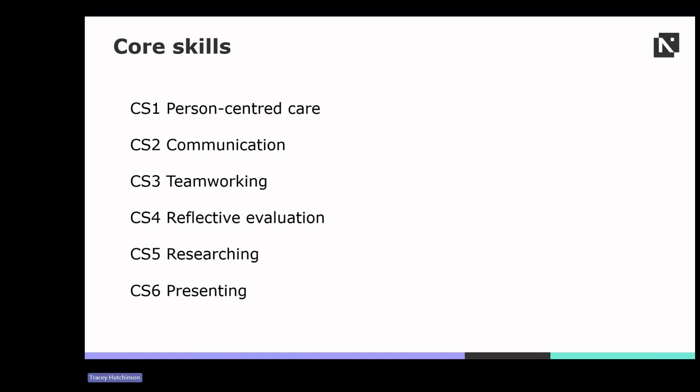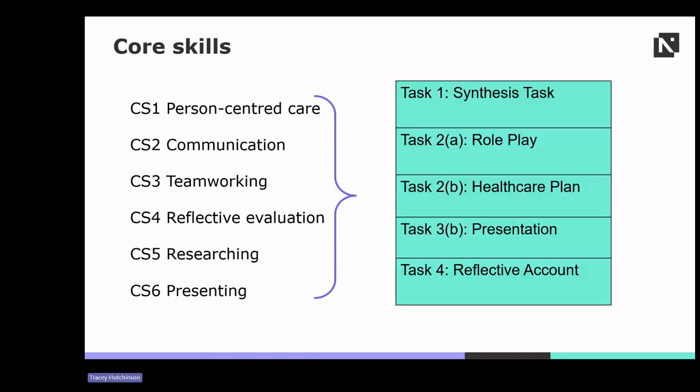These are the 6 core skills. As I mentioned earlier, you've got those really key component core skills, which are relevant both for the vocational specificity of a health TQ, but also general work skills. So you've got your person-centered care, which is very health specific, but then you have communicating and researching, which are really important for many areas in the vocational world. These are the key tasks that the students are assessed on throughout, that are then assessed against these core skills. Please explore the guidance documents for more detail on these.